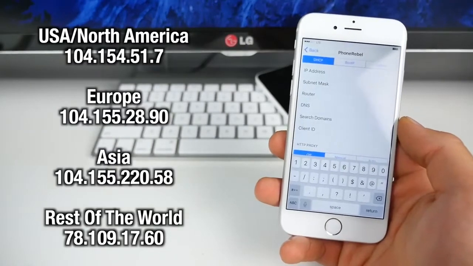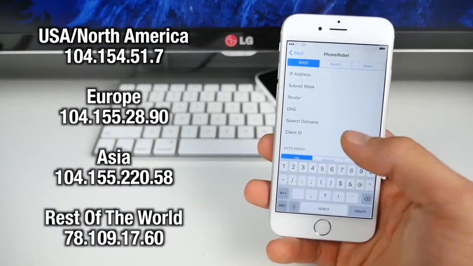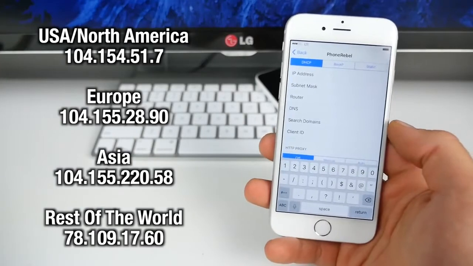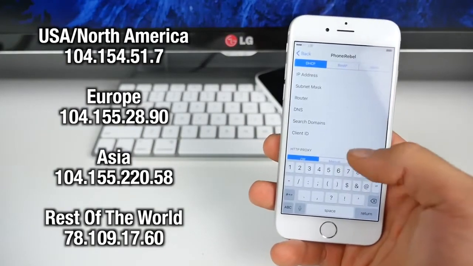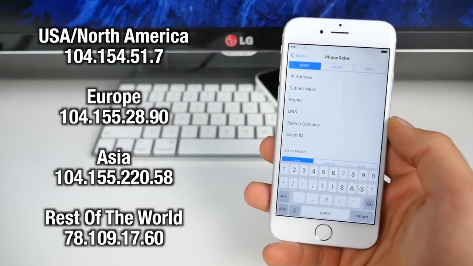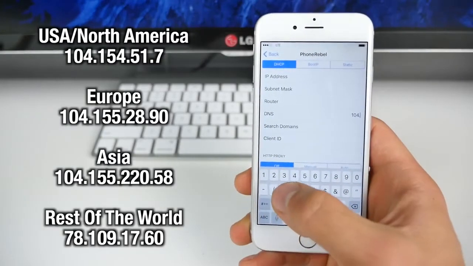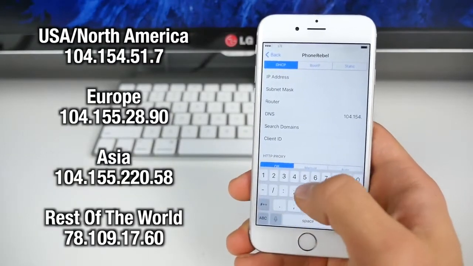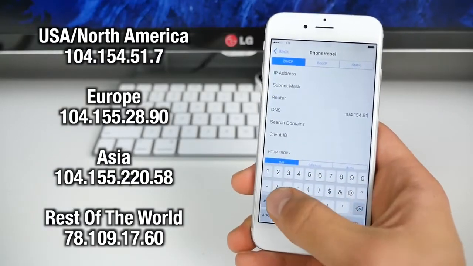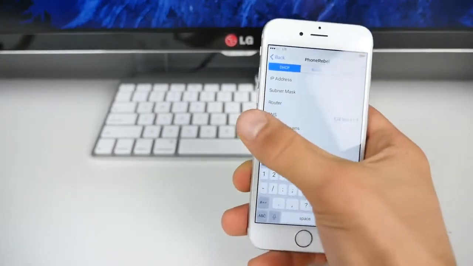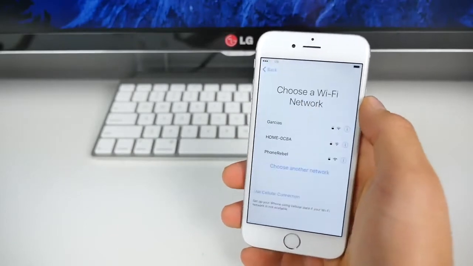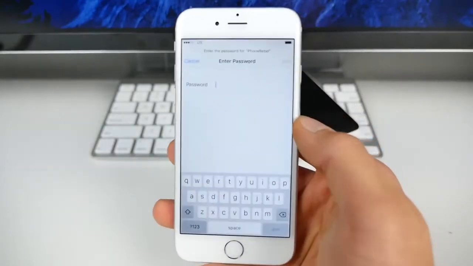It just works better for the one that's closer to you. Notice how there is one for the rest of the world. So if your country's not in there, go ahead and use that one. So I'm going to go ahead and put in the USA one, which is 104.154.51.7.